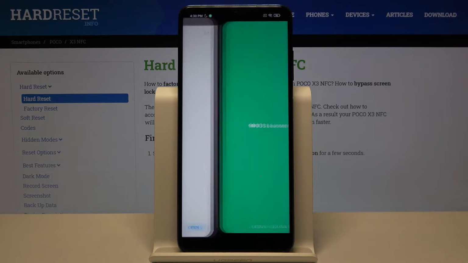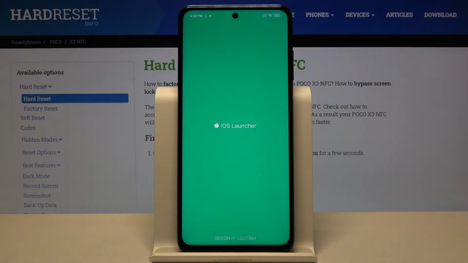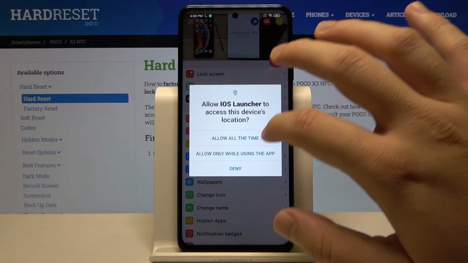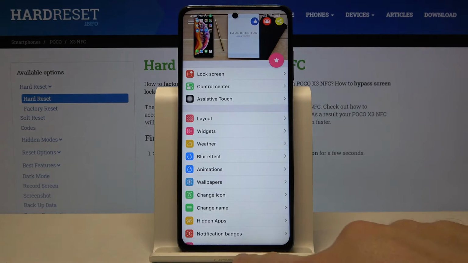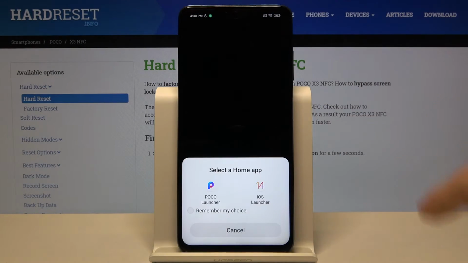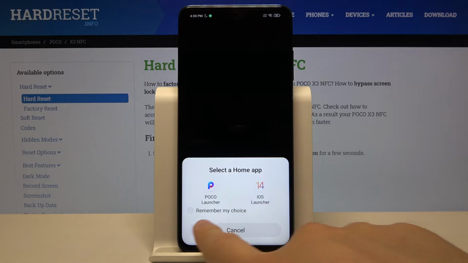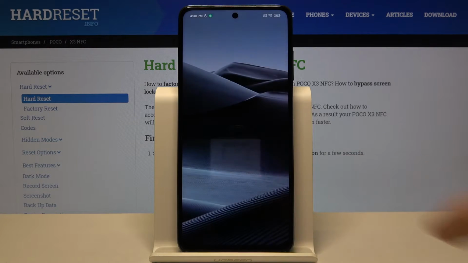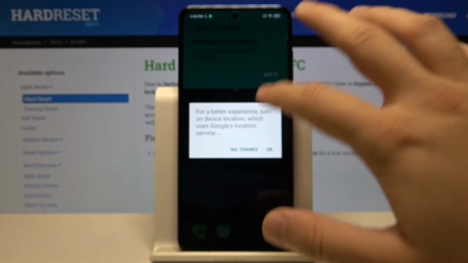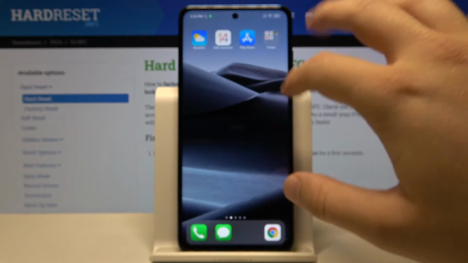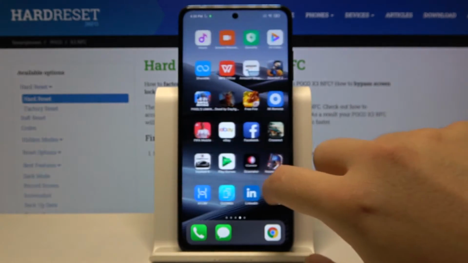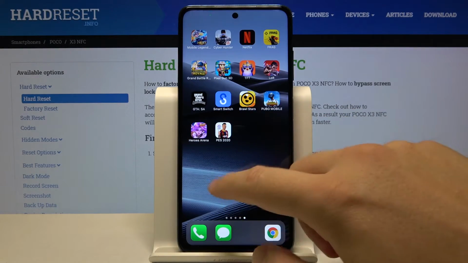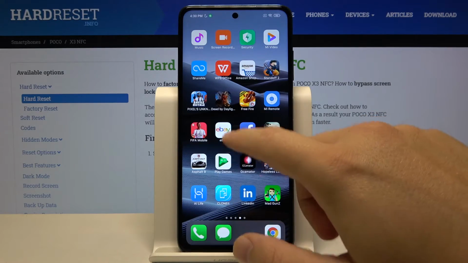Click to open. Accept all of the permissions. And then just go back to the main screen. Select iOS Launcher 14, but before that you have to click on Remember My Choice and go for the iOS. Accept the notifications. And as you can see, here we got the iOS Launcher on our Xiaomi Poco X3.